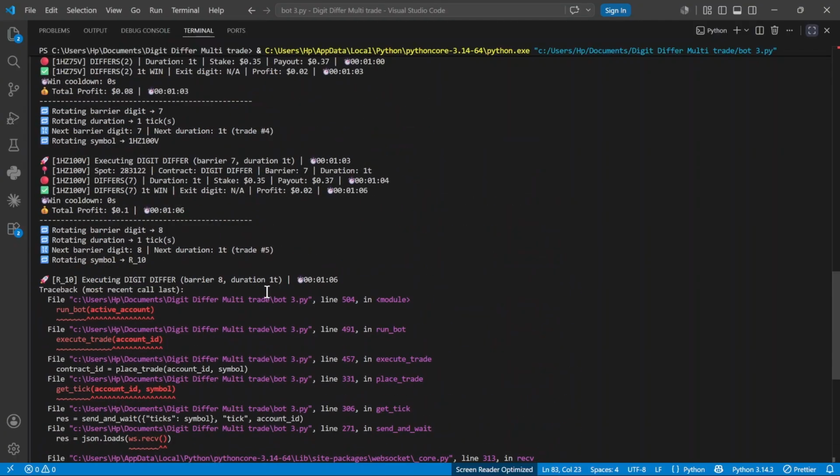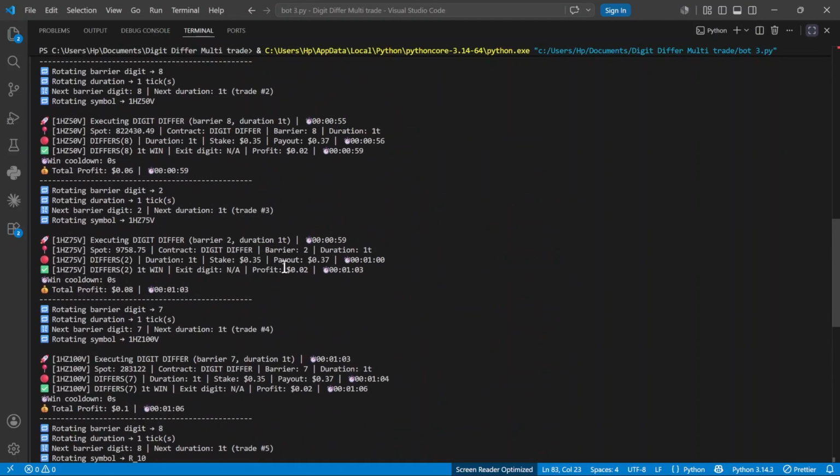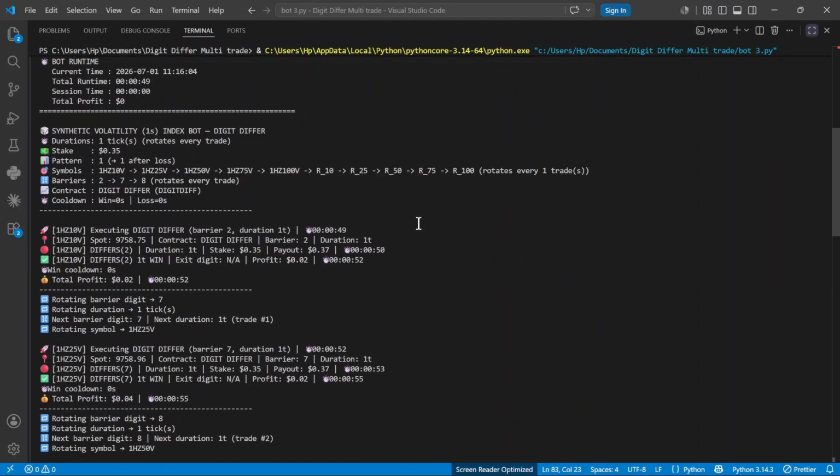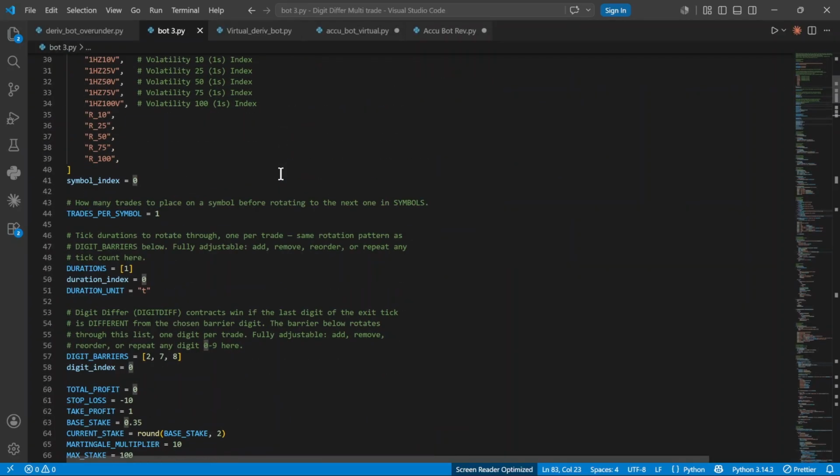So I'm going to drop this bot on my Telegram channel. But if you don't know how to create this bot, you can always drop your ideas or your strategy in the comment section, and I will create a video for you with that bot.